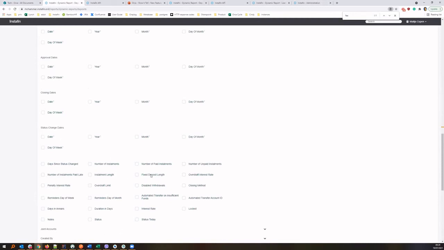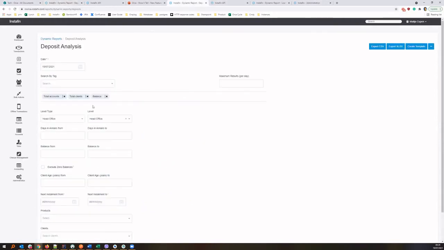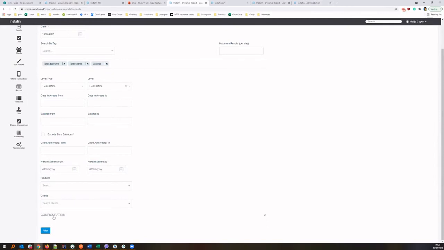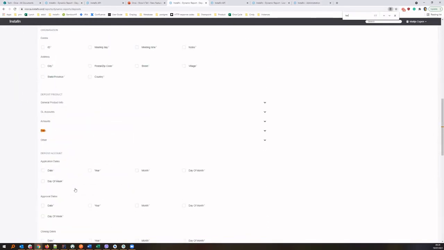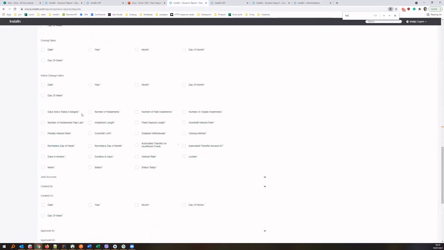There were some changes on our side, and this is the old instance. So this is the latest instance, deposit analysis. I'll go the same, engines, fees, and now we can see that we have tooltips. So all of this is connected to help you use more of our dynamic reports.